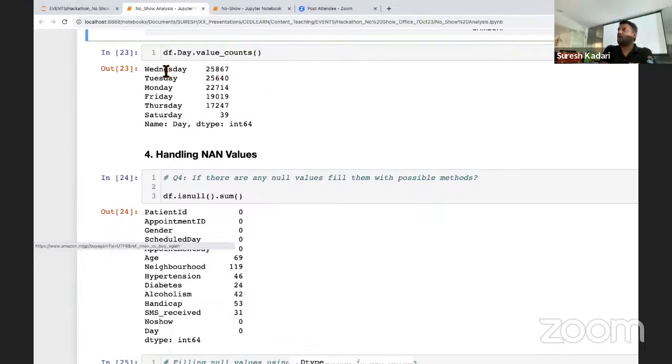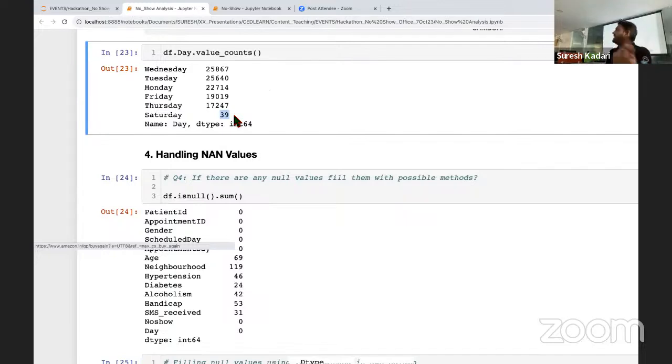And day values. How many appointments were there on Wednesday? 25,000. Tuesday? So the least appointments are on Saturday. This is booking day. So the number of calls on Saturday is less. Either you are busy enjoying your life or you're busy attending the hospital, so you're not calling. So on that day, when will I give a holiday to my telecallers? Saturday. See, this is how business analyzes.